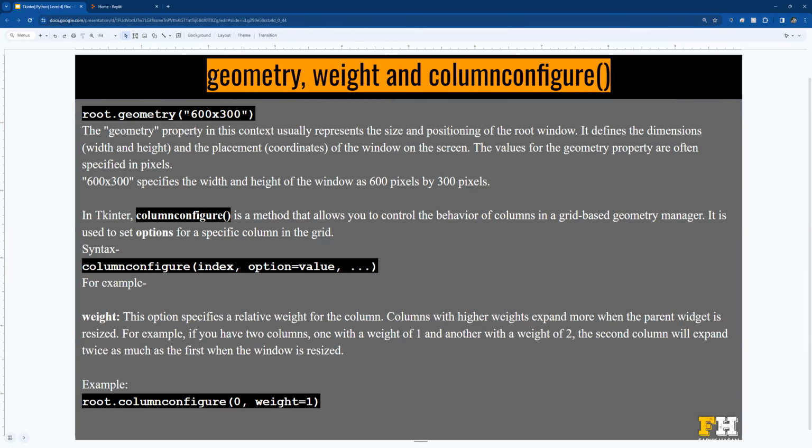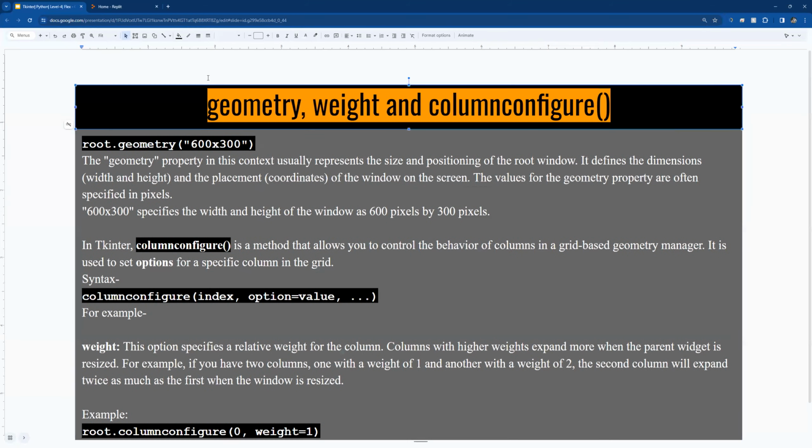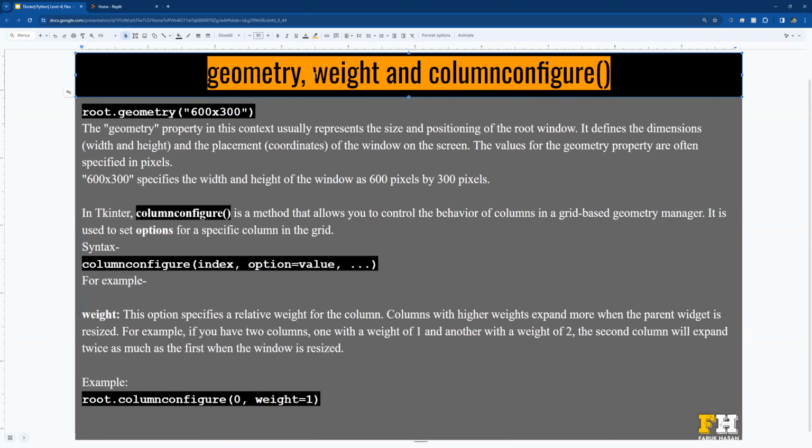So there are a few things that we will discuss at the beginning. First we have geometry, weight, and then column configure. So first let's talk about the root dot geometry.